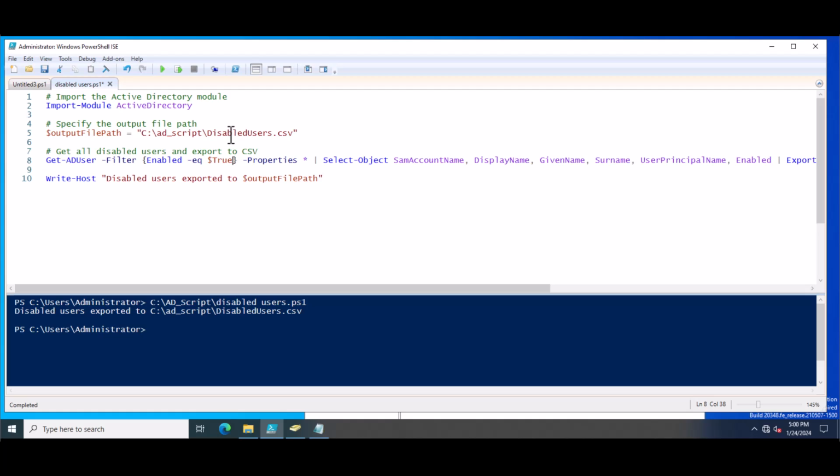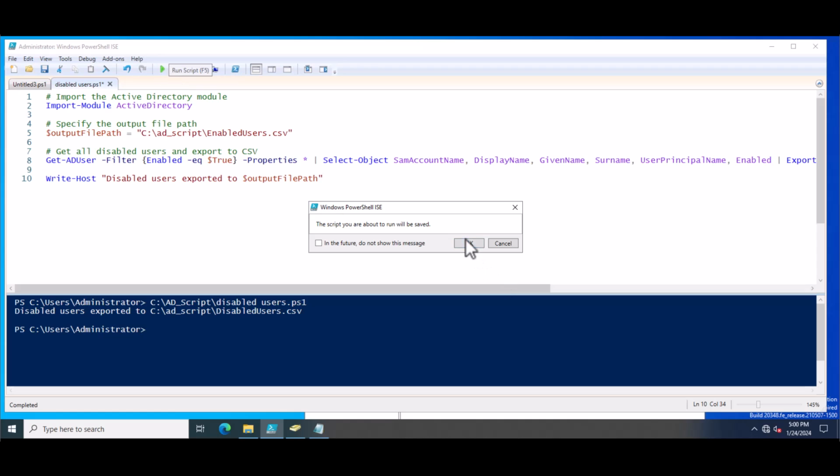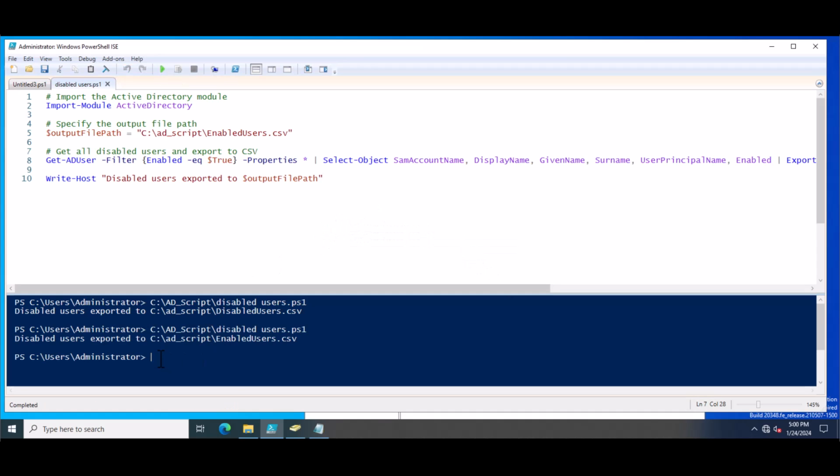and I'm giving a different name for this CSV file, so I will use enabled users. Now if you execute this PowerShell script, it will give the enabled account details in the CSV file named enabled users. Now if you go through this PowerShell script, it will prompt, because we haven't changed the Write-Host message, that's why we received the message "disabled users exported." You need to change it over here as well.